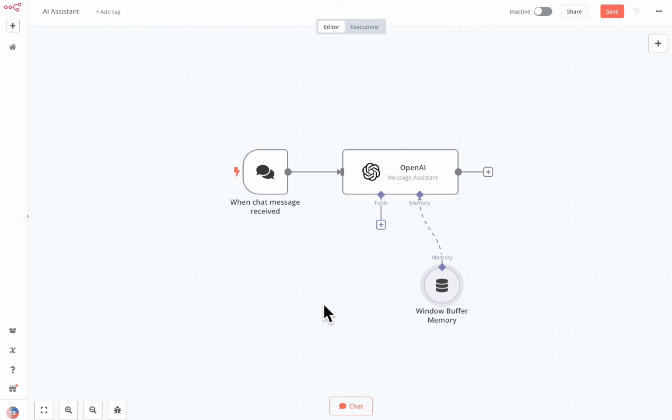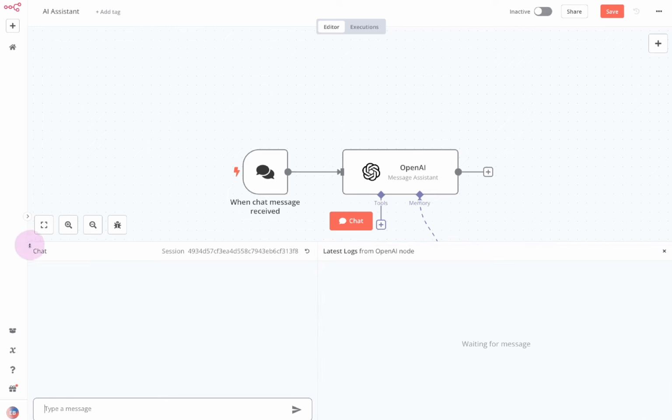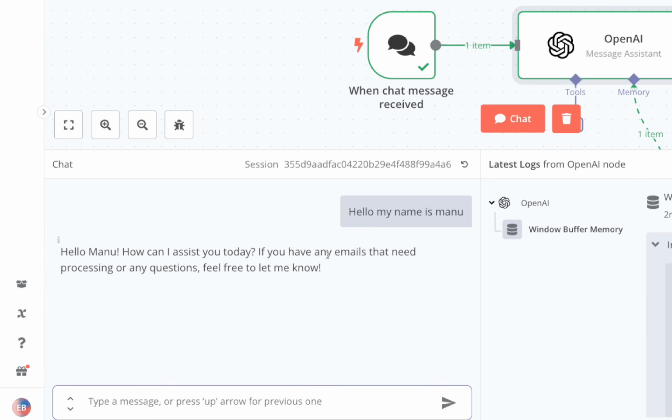Before we dive in the last step where we'll be equipping our assistant with tools, let's take a little breath and try it. So this is our current workflow, very simple, and we have the chat button at the very bottom here. On the right here you have some logs, but that's not interesting for the moment. And on the left here you have a very simple chat interface. So we can write a message to our assistant. Hello, my name is Manu. Hello Manu, how can I assist you today? If you have any emails that need processing or any questions, feel free to let me know.